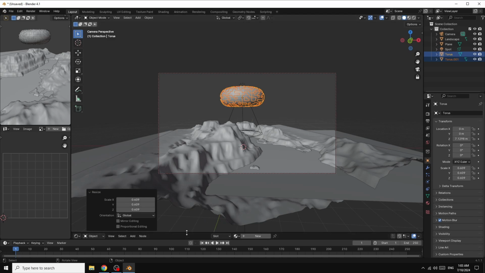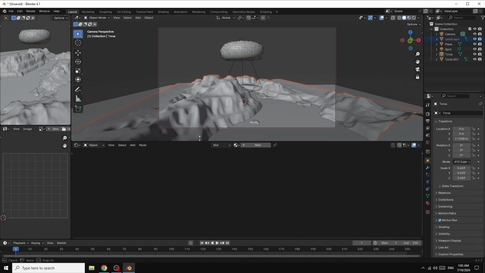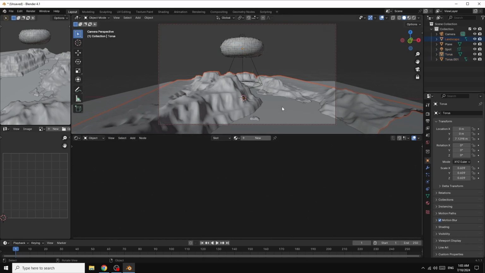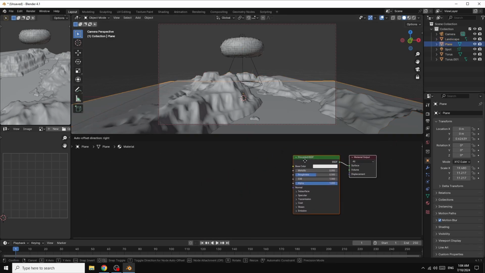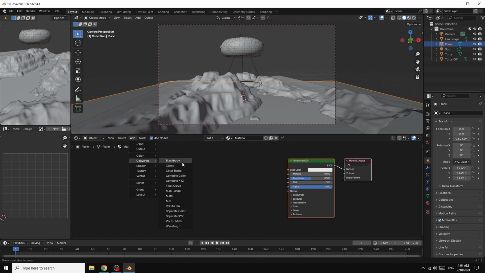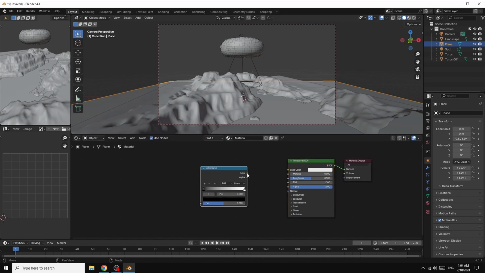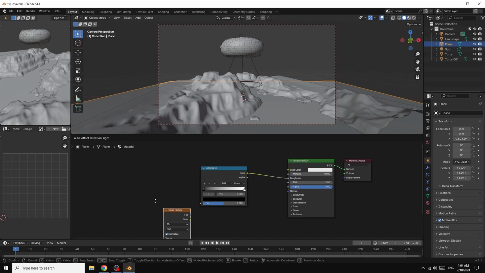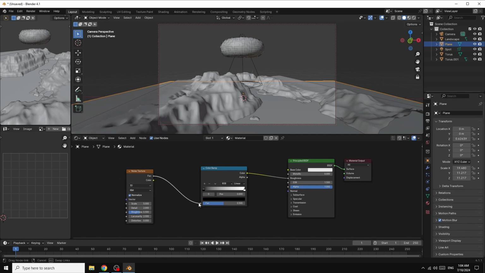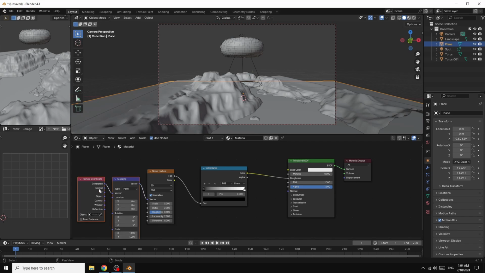Okay, now we want to give some materials to all this. So I select the plane first, hit new. I go here in add, in converter we select color ramp. Connect color to the roughness and go here in texture. We select noise texture. Connect factor to the factor. With the noise texture selected, Ctrl T to activate mapping and texture coordinate.